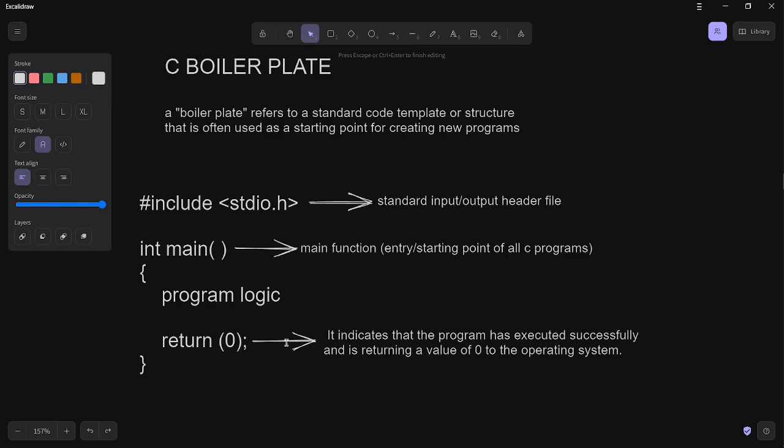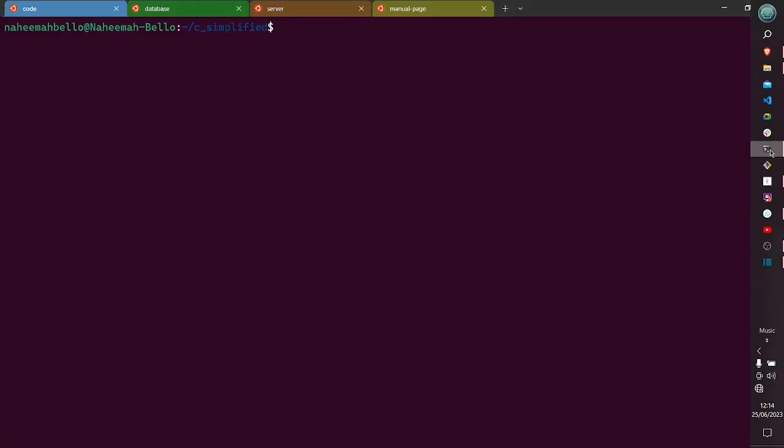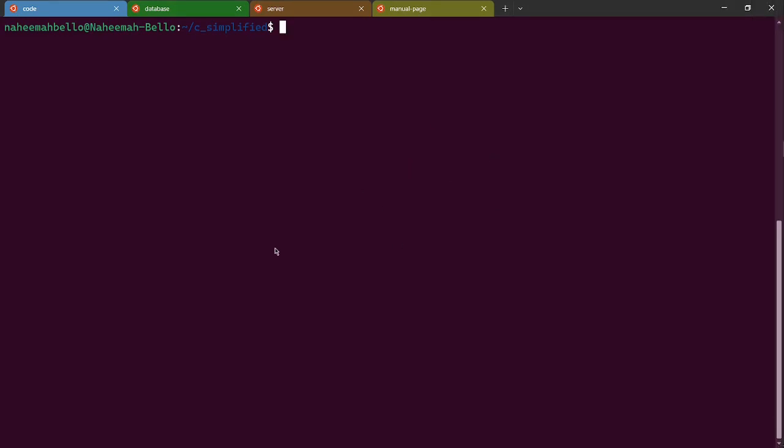So let's take a look at this practically. I'm going to be working with the command line interface, CLI, but there are other things you can do with a GUI, the graphical user interface, using VS Code or Code::Blocks. You can still write your programs in those, but I'll be working with this terminal.